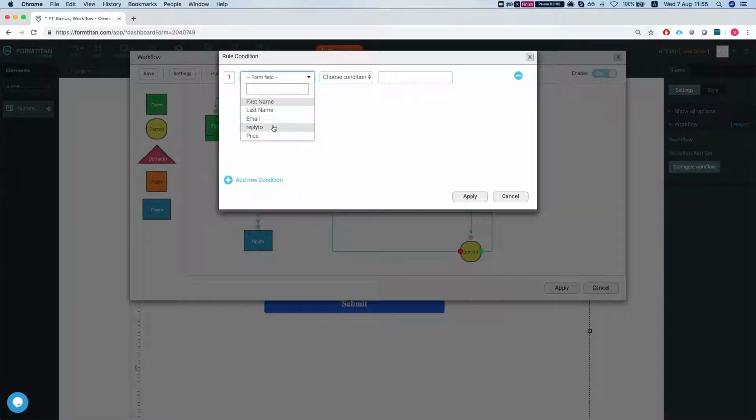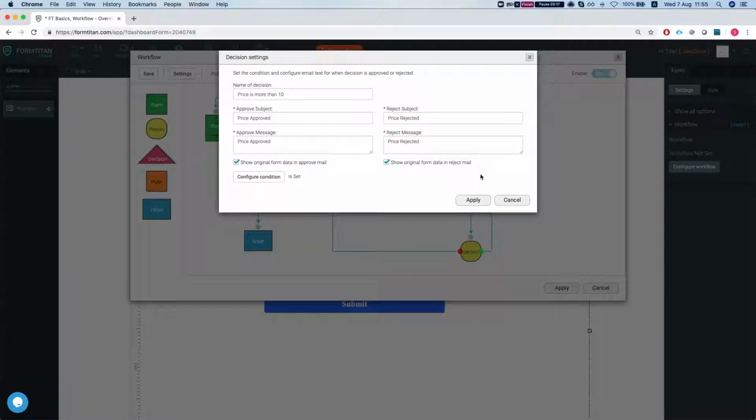Very simple. We'll say if the price is less than 10, then it will be approved. Otherwise, it will not be approved, and then the person will get an email to approve or reject.